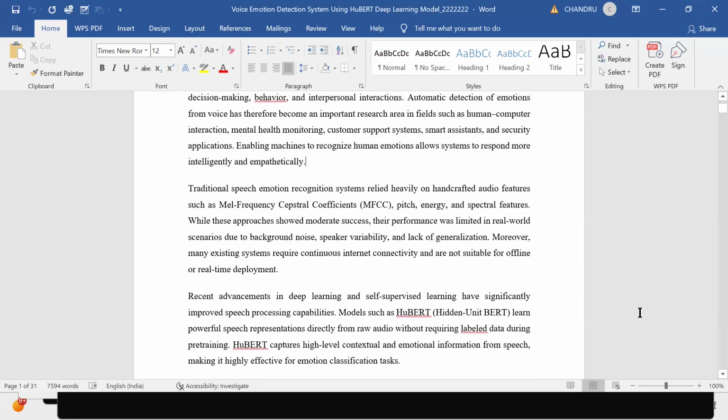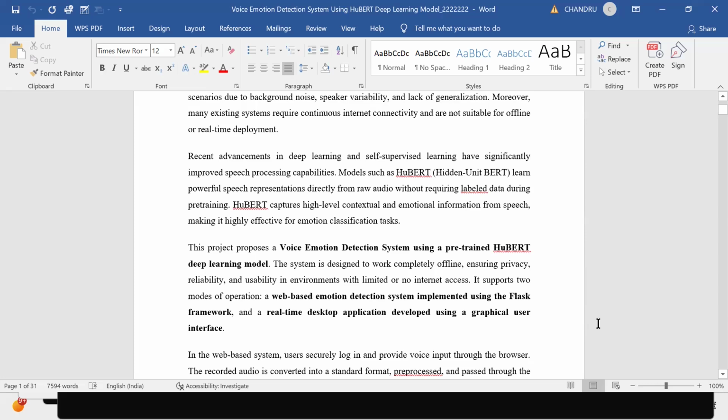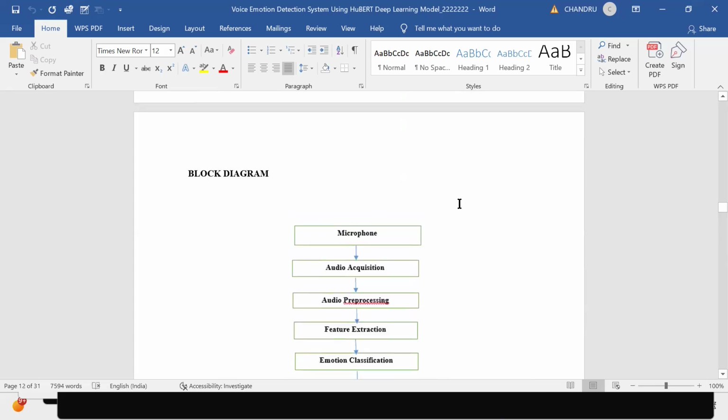For audio feature extraction, we are using MFCC, which stands for Mel-frequency cepstral coefficients. It analyzes the pitch, energy, and spectral features of the human voice. This project works on both the backend as well as a web-based emotion detection system. And this is the block diagram.